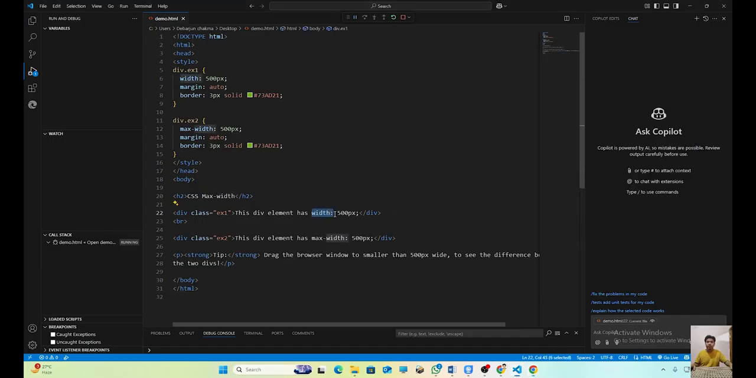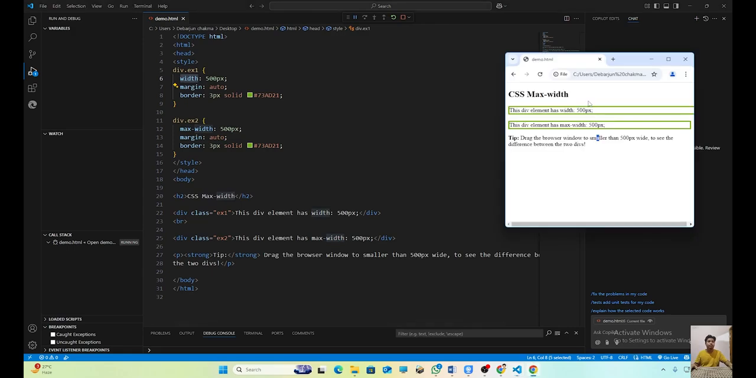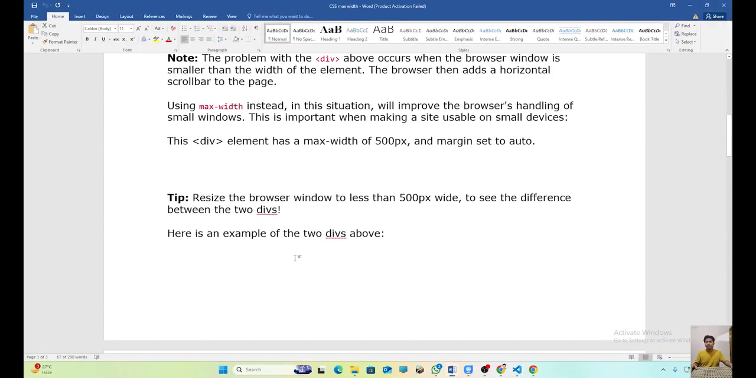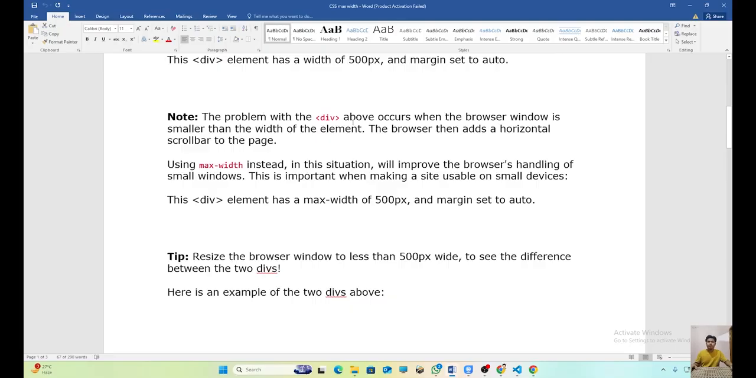Have you noticed the width and the max-width? The only difference between here and here, nothing more. That's why we use this to see the difference between the two divs. One has width and the other has max-width. This is max-width and this is normal width, but this one has taken extra and this one has taken less.